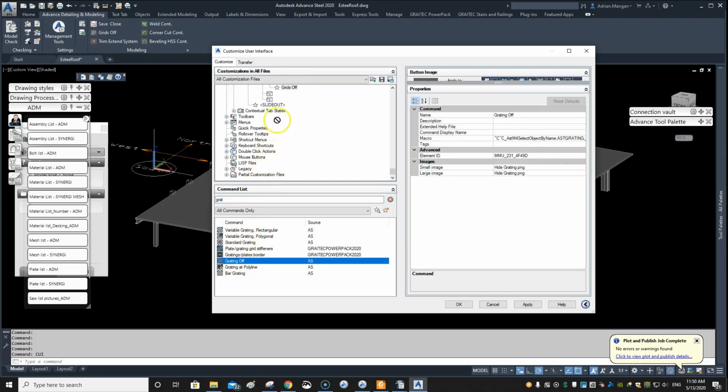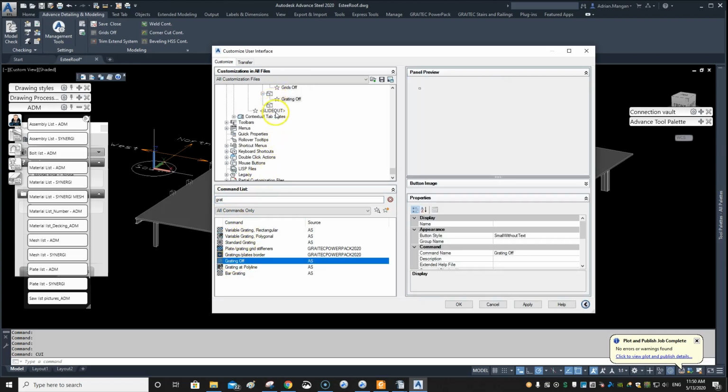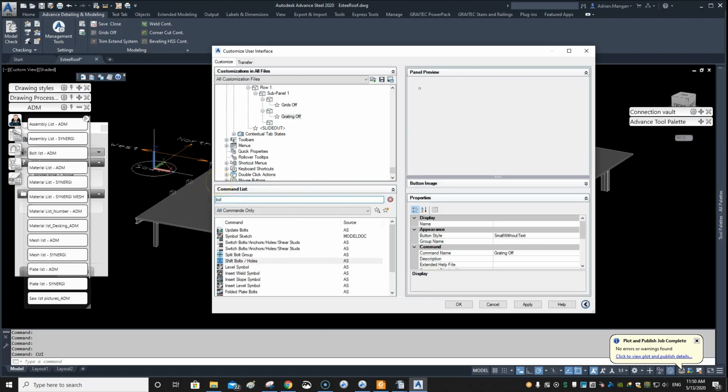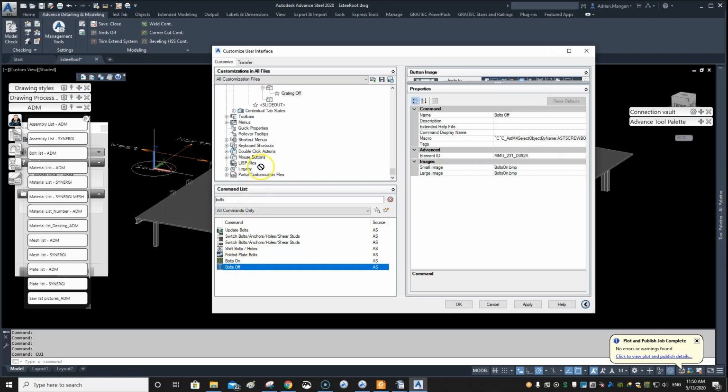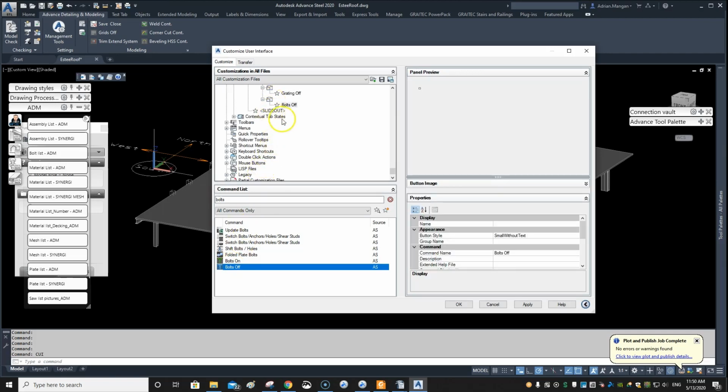Grading off is there. Now, as I say, I've literally just created these commands. After I do these ones, I'll create a couple more so you can see. And then I have a bolts off. Bolts off. I also have a bolts on.